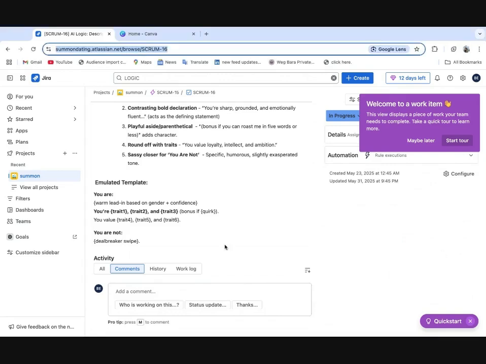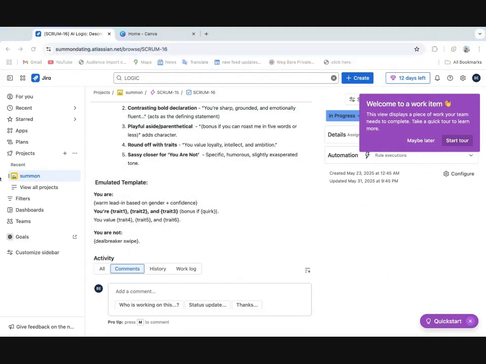Okay, guys, I'm conscious that we are at the top of the hour. So here's what we're going to do. You will have access to that Figma.